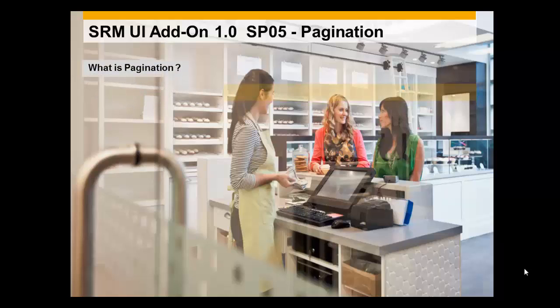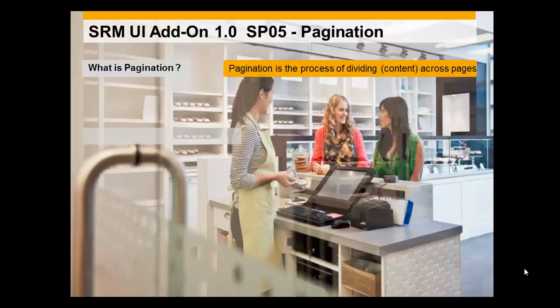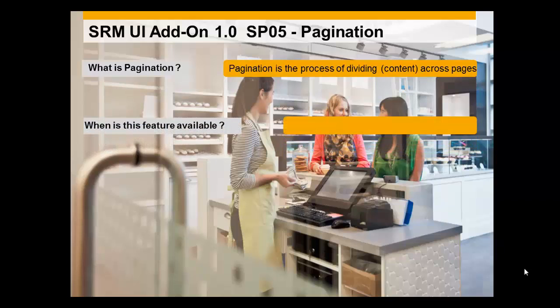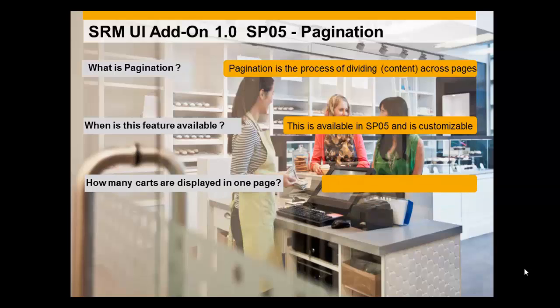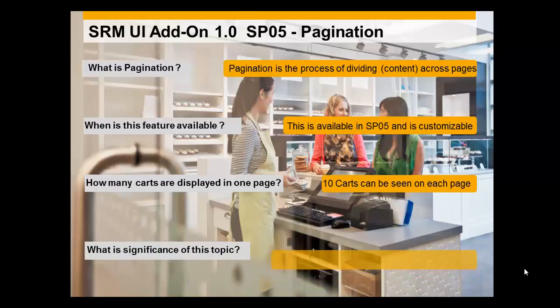Now the first question which comes to our mind is, what is pagination? Pagination is the process of dividing the content across pages. This feature is available with SP05 and is customizable. With the help of this feature, 10 cards can be seen at each page. The major significance of this topic is that the performance is drastically improved in My Cards tab.